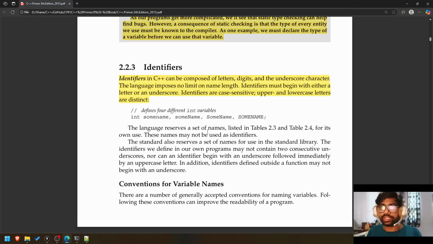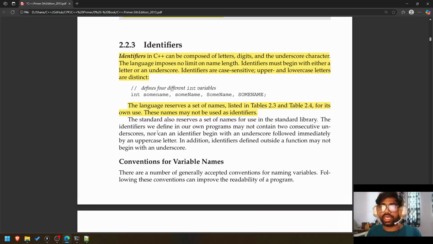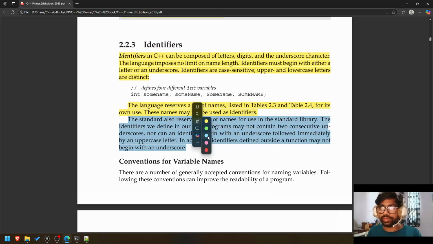The language reserves a set of names, listed in table 2.3, for its own use. These names may not be used as identifiers. The standard also reserves a set of names for use in the standard library. The identifiers we define in our own program may not contain two consecutive underscores. Nor can an identifier begin with an underscore followed immediately by an uppercase letter. In addition, identifiers defined outside a function may not begin with an underscore. Okay, that's a lot, man.